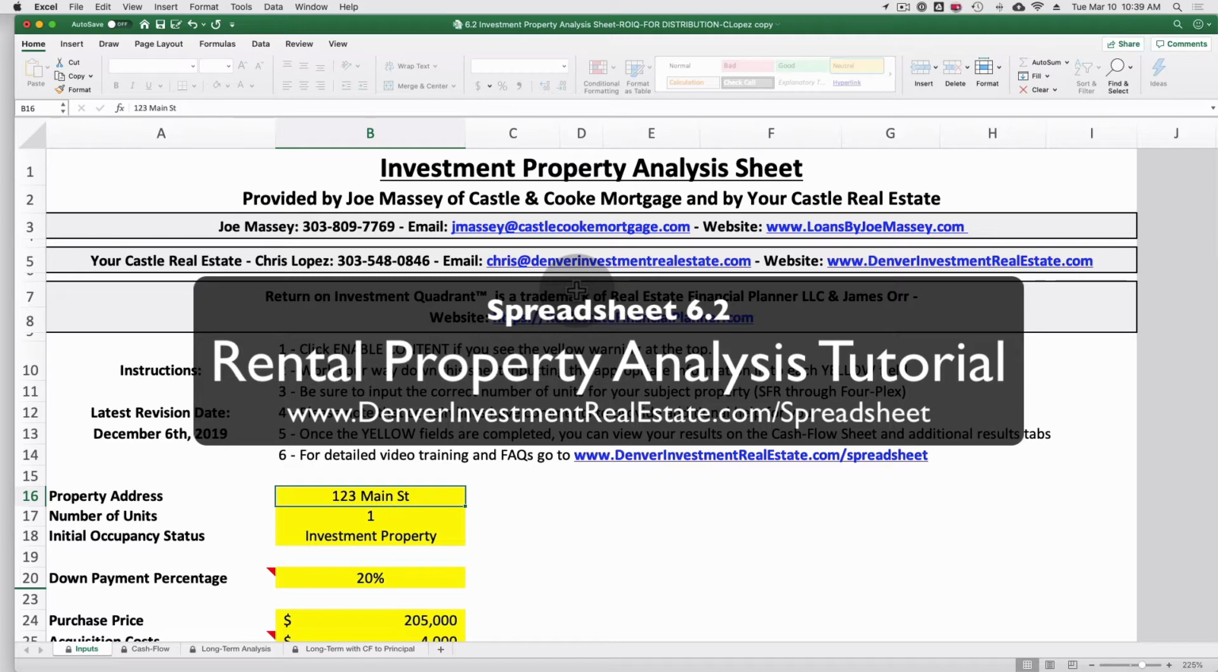So what we're going to do today is record a video tutorial on how to use the latest version of Joe's investment property analysis spreadsheet. This is version 6.2. We've had it out for a couple of months now, but this is the one with the ROI quadrant and some other updates that Joe has made. We're going to go through how to use the spreadsheet and how to analyze an investment property. So Joe, take it away.